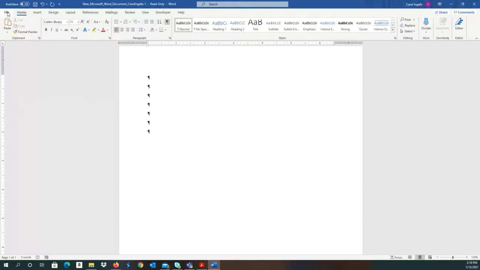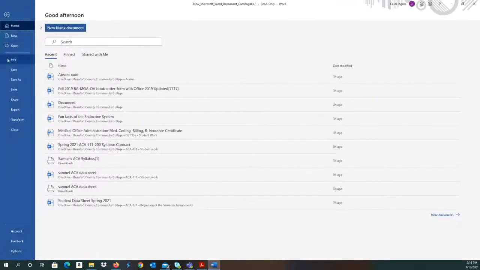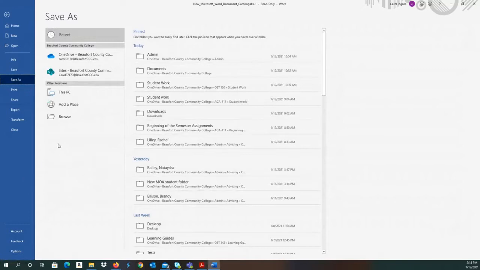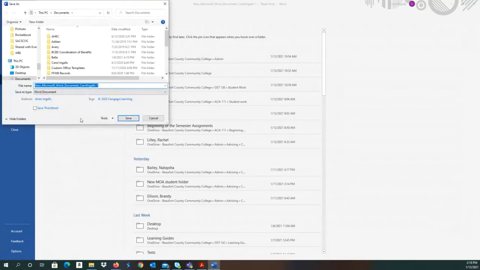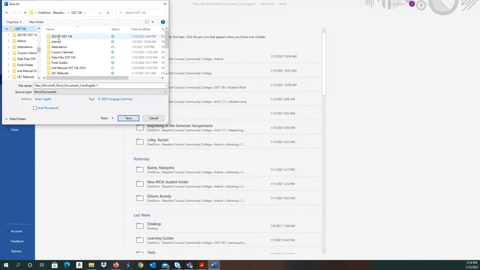So you'll start off by going to the File tab. You'll go File, and you will find Save As, okay? Save As. So I'm going to click Save As, and I'm going to browse around on my computer through my files. And as I've told you before, in your assignment where you did file management, you should have a folder that says OST 136, just like I do. I'm going to double click on it. And right here is my 2021 Spring OST 136 class. So I'm going to put that in there.